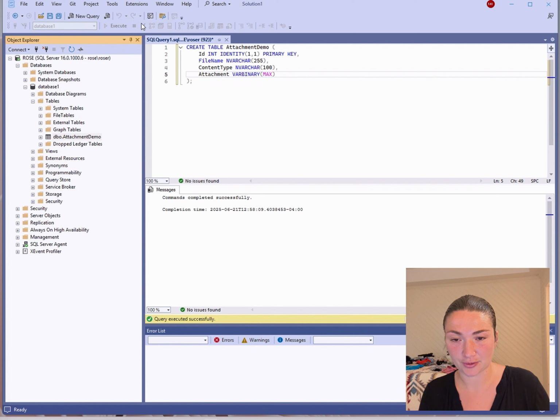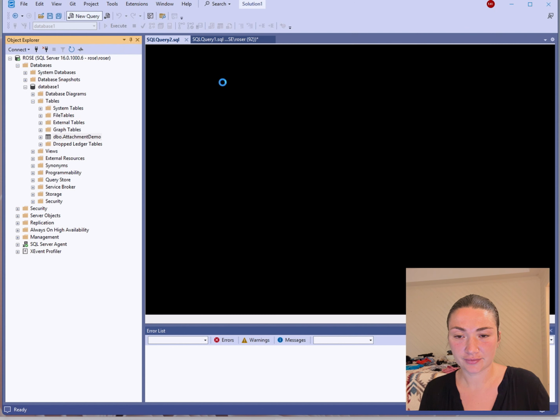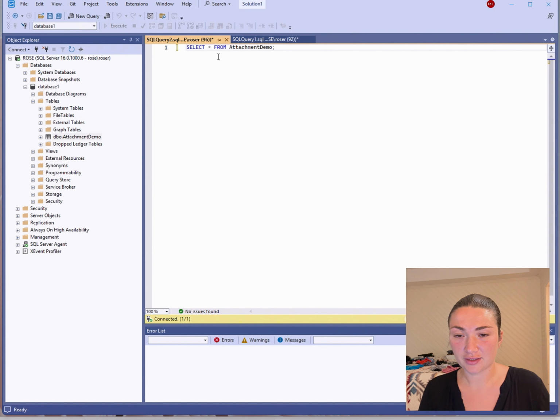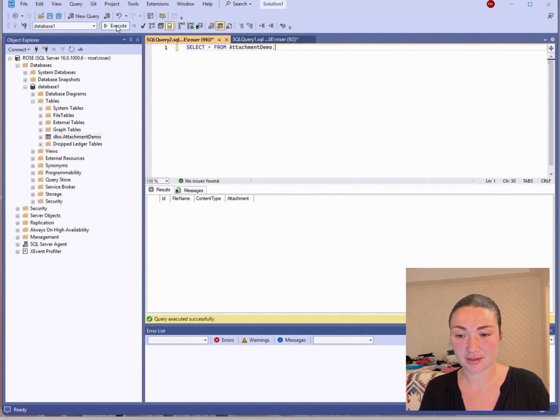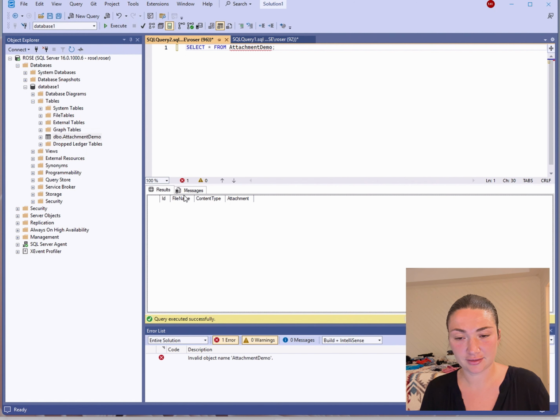It's attachment demo. I'm going to do a new query just to prove that there's a blank attachment demo table with nothing in it. Run select star from attachment demo.